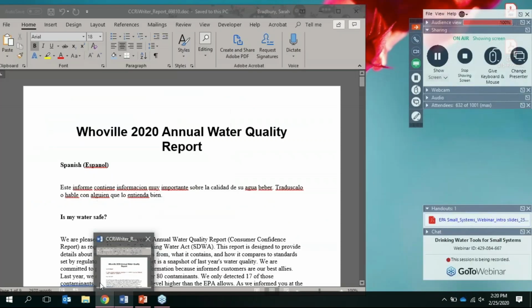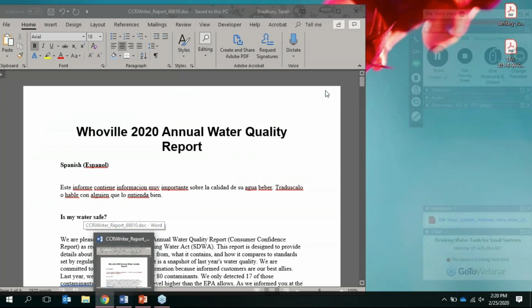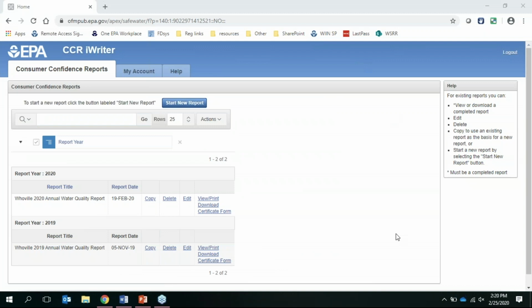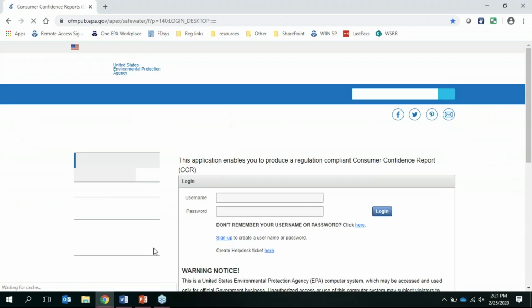All right, you should be seeing my desktop at this point, and this is once you enter your login information, you'll get to this home page, and you can see I've already got a couple reports set up, ready to go. But just to make your life a little easier, you can copy a previous year's report so that you don't have to enter everything.